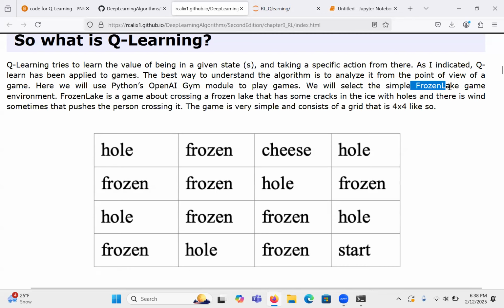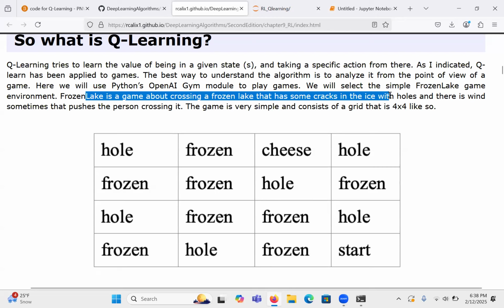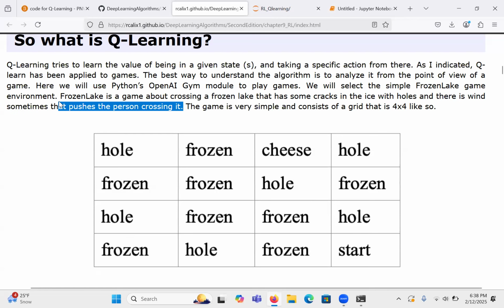We will select the simple Frozen Lake game environment. Frozen Lake is a game about crossing a frozen lake that has some cracks in the ice with holes. There's also wind, but we will ignore it for now. There's wind sometimes that pushes the person crossing it. It's like a randomization that just flips you from one state to another.